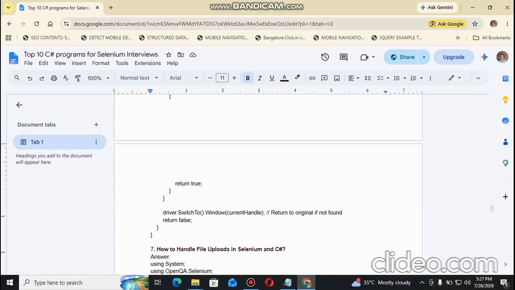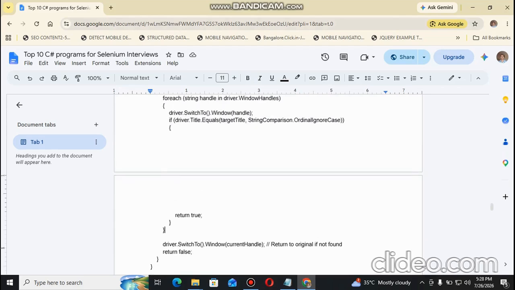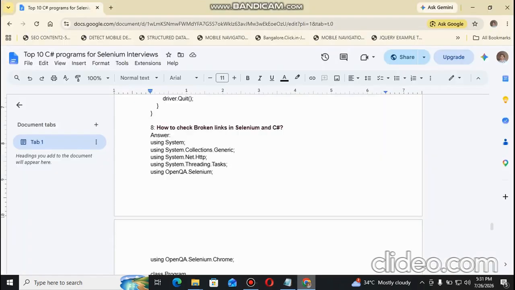Once returning from here, before returning we can do whatever actions are needed, and later we can return to the main page using driver.SwitchTo().Window. Next common question as part of Selenium and C# is how to check the broken links.